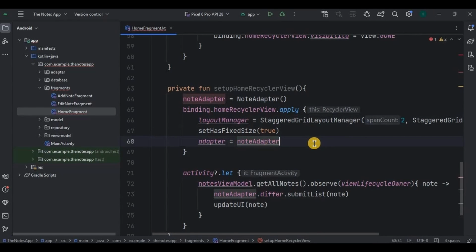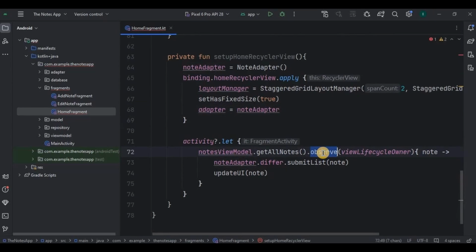Then we need to display all the nodes in the recycler view, correct? So for that we need to observe it. Here getAllNodes method is observed and a list of nodes via node adapter is displayed on the recycler view. Lastly, updateUI method, which we created before with node as an argument, means update the UI according to node availability or not. Got it? Next is to set up menu on the action bar.